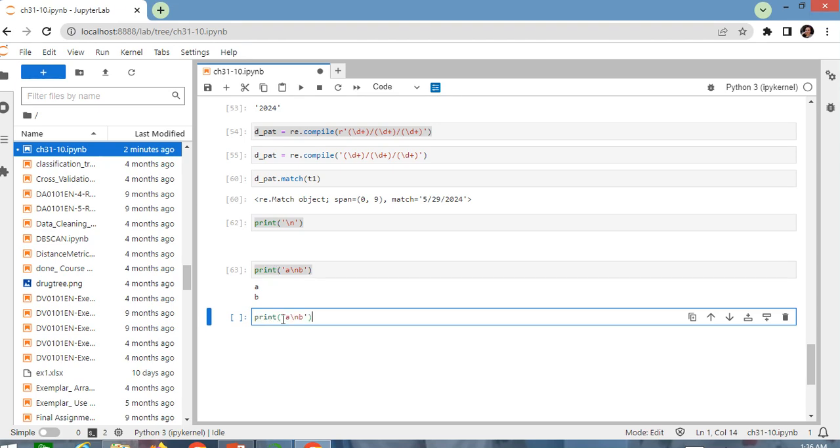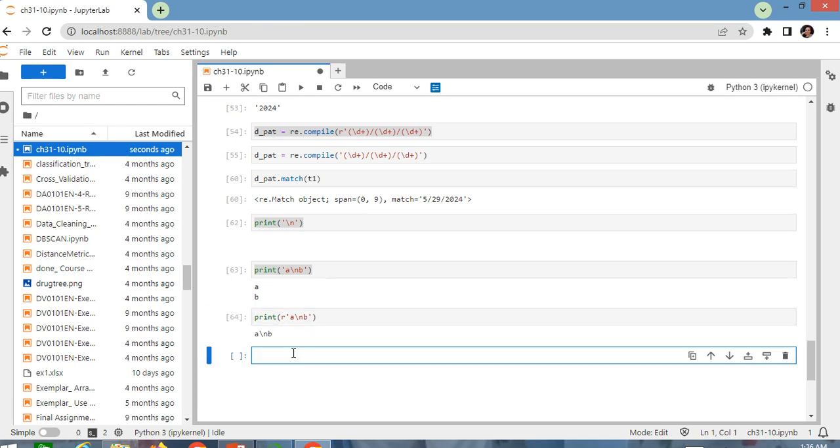Now let's consider R here. Okay, you can see that the effect of this uninterpreted R is to print this backslash.